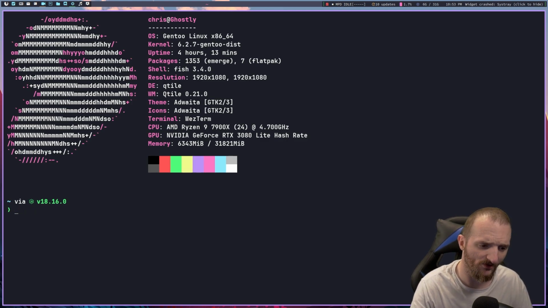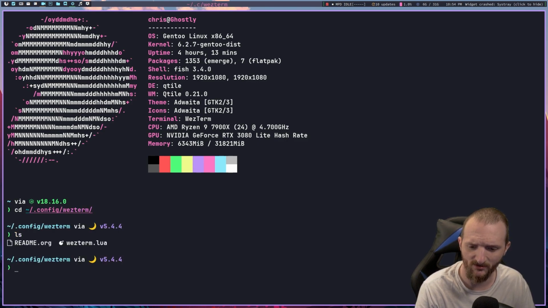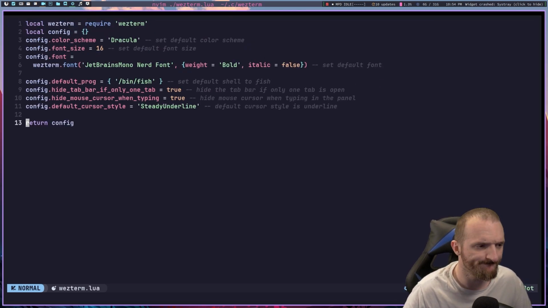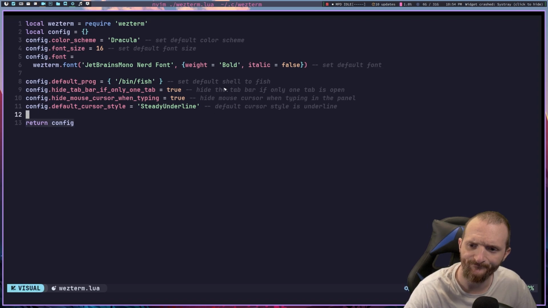Now let's go ahead and go over my actual config, and I'll show you guys kind of what I've done. So we'll do config, and then we'll do Wezterm here. And then I have a README document, which is, yes, I made this a .org. And then I did my Wezterm Lua. In fact, let's go ahead, I'll just pull this up in NeoVim. It doesn't matter. All right, there we go.